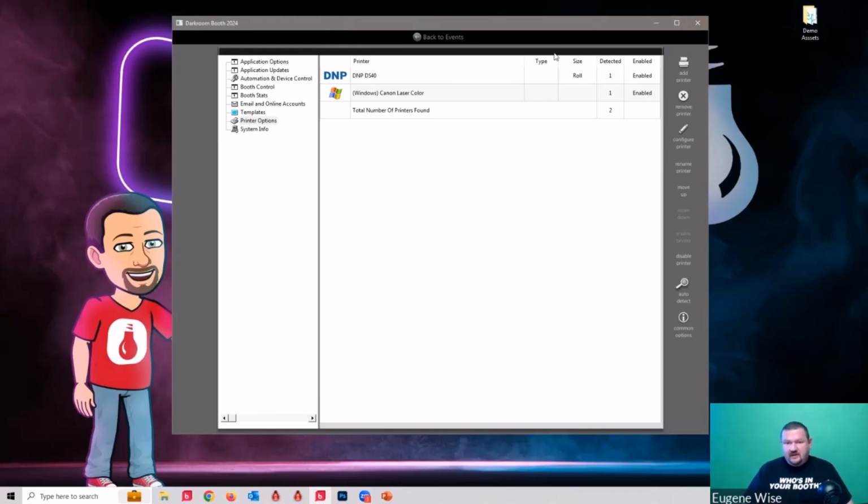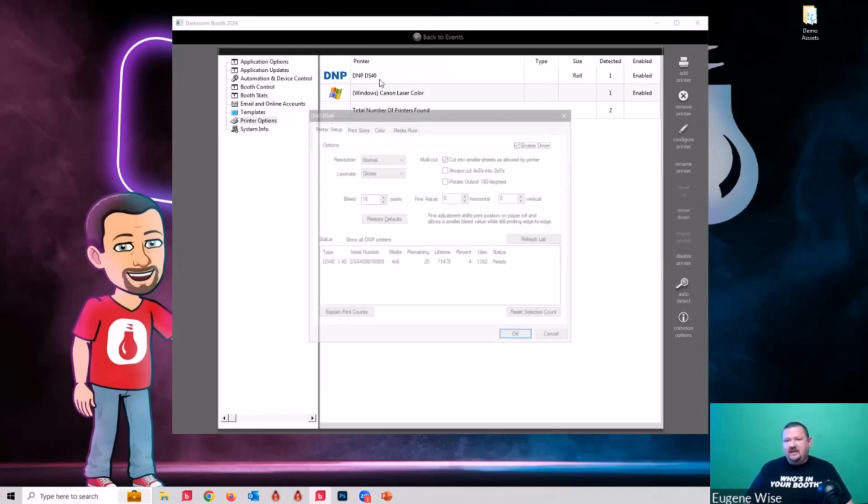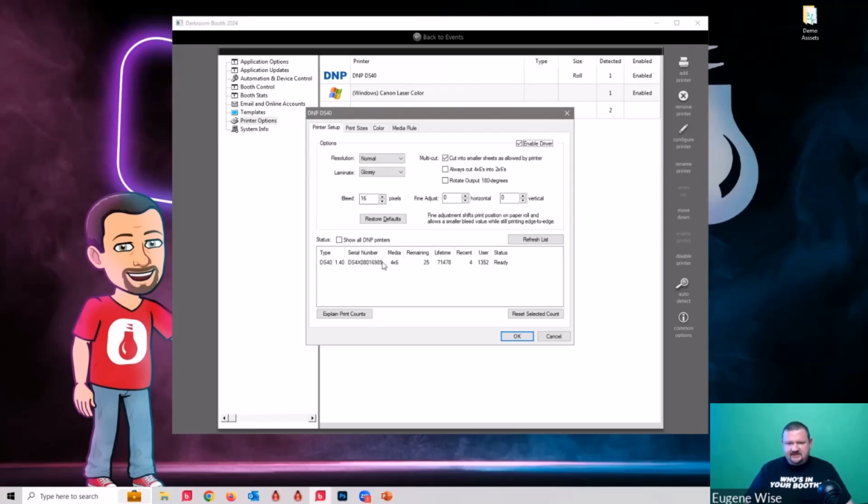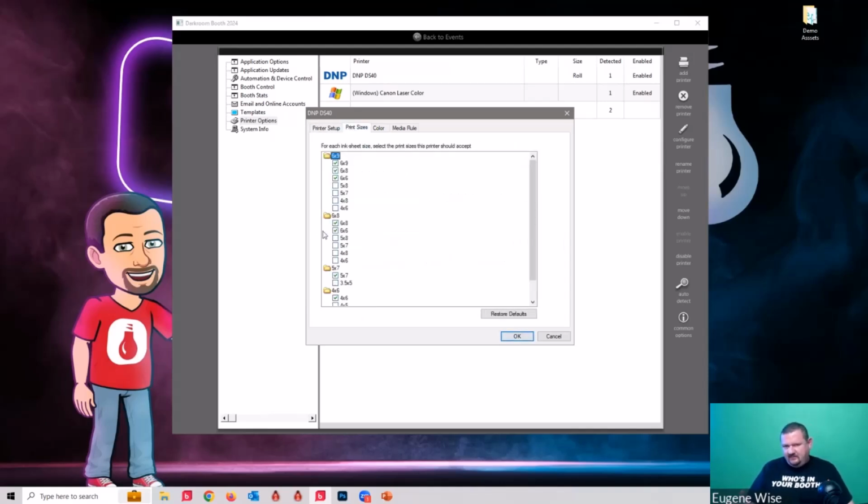So I have my DS40 added, and even though I have two printers, it's automatically going to print 2x6s and 4x6s because that's the media I have in here. If I had 5x7, I would have to enable that size if I wanted to print, but you typically don't want to print an odd size on a larger size unless you have a specific reason. But here's how you would enable or disable, and that controls, if you have multiple printers connected, what print goes where, and it's all based on the size.